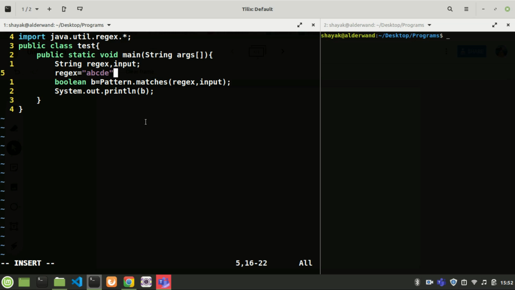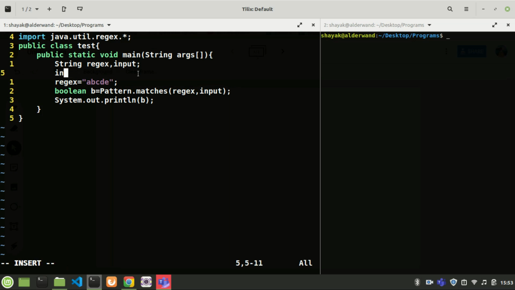Let us say that we have a very simple pattern as A, B, C, D, E. So what does that mean? This means that whatever your input string is, it should be an A followed by a B followed by a C followed by a D followed by an E to return a true value from this matches method. That is what it means. And we all know that this matches method compares the whole of the input string with the whole of the regex. That is, your input string should be exactly A, B, C, D, E, nothing more or nothing less.